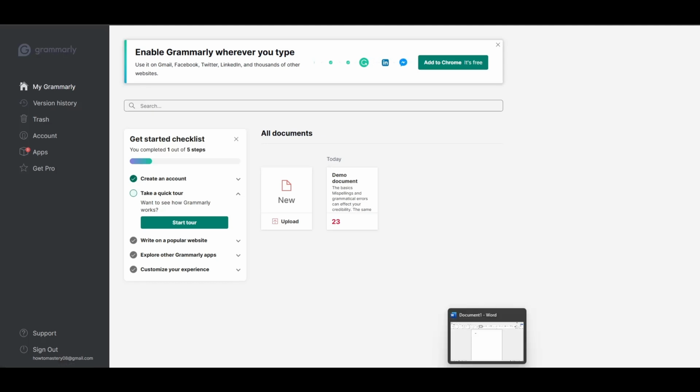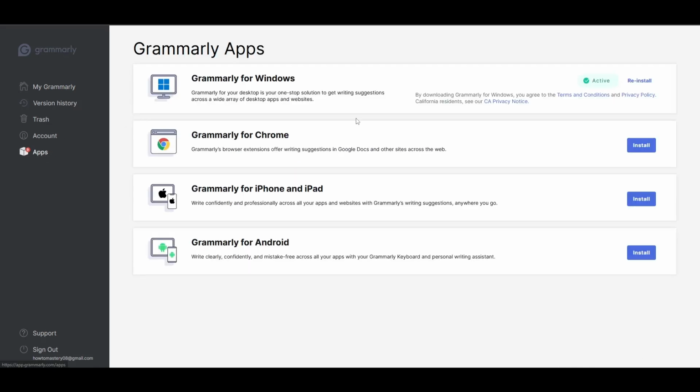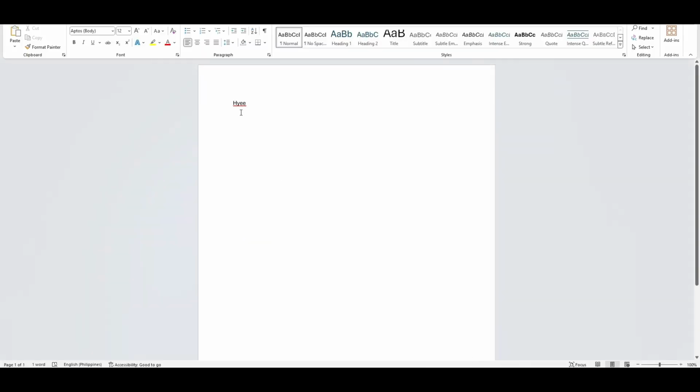Okay, from here, as you can see here, once I've downloaded the Grammarly app, you just need to go to Windows just to check if Grammarly is functioning properly. As you can see, there's the Grammarly widget here. So if I click on this one, instead of typing hype, I type hi. So as you can see, Grammarly is working properly here.